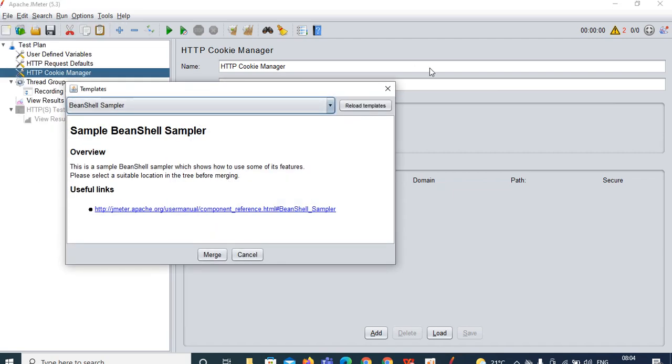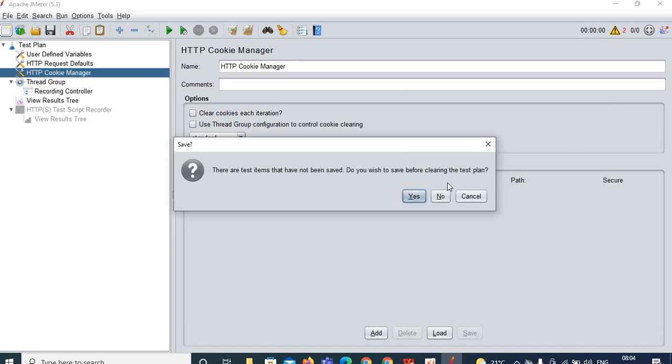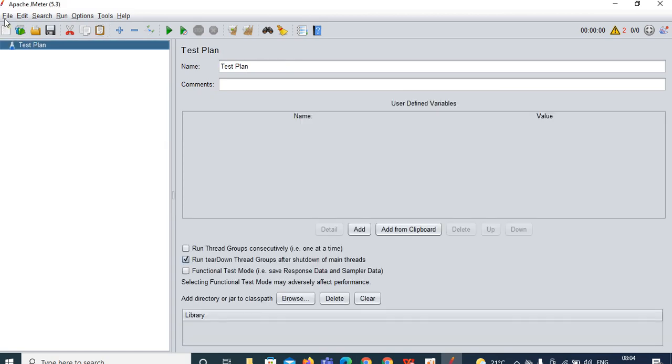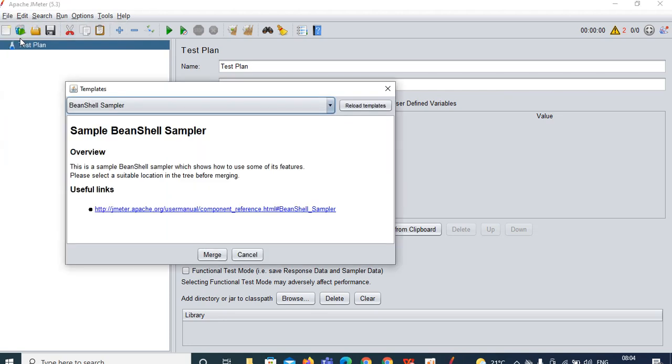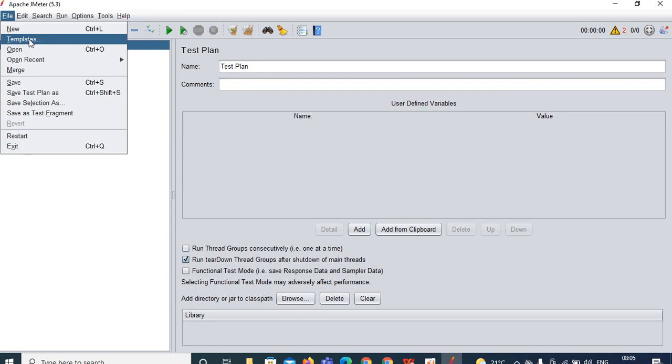I don't want to use the template which is shared by Apache JMeter. That's why people are not interested in using the templates in real time whenever they are working on the JMeter tool. So just try to know, that's all. Templates will be there. That is also one of the features in JMeter.